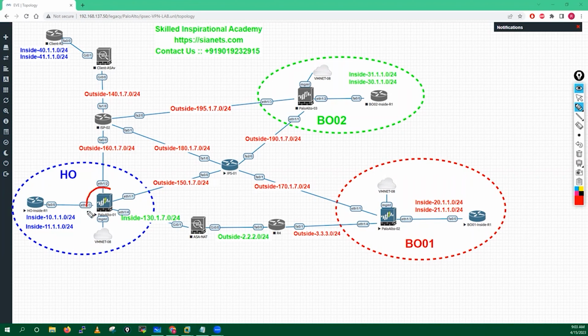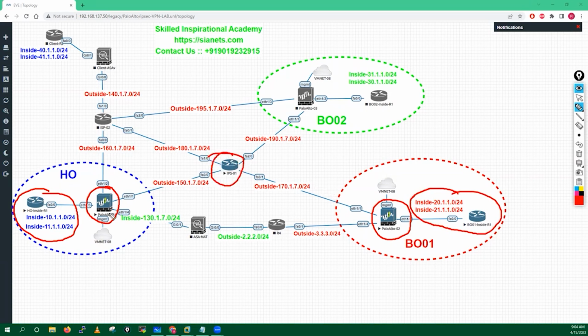I will use this firewall as my head office and this firewall as my branch office. I will use the HO inside R1 router as my head office inside LAN, and these two subnets as my branch office inside LAN. This is my internet service provider, and I will just provide the connectivity from here till here. We are going to configure IPSEC VPN between these two devices.